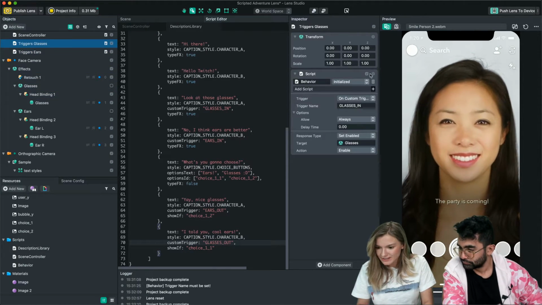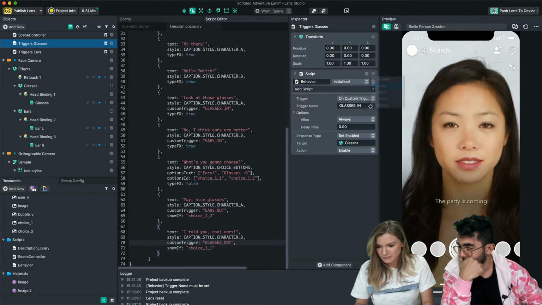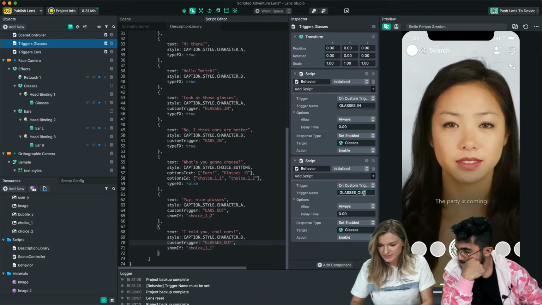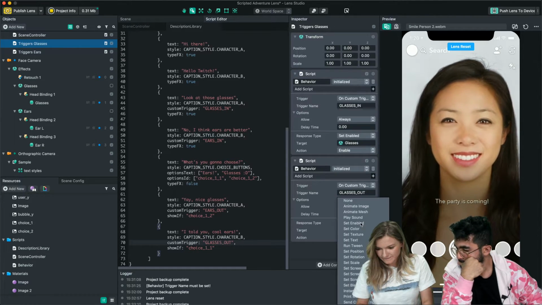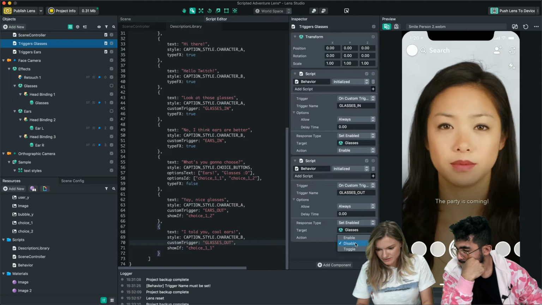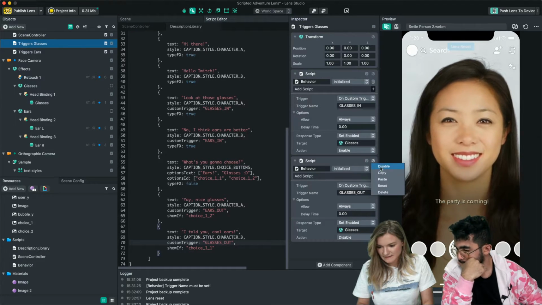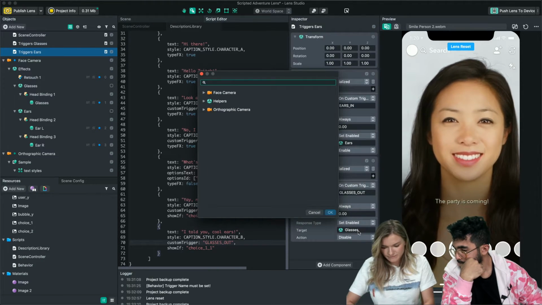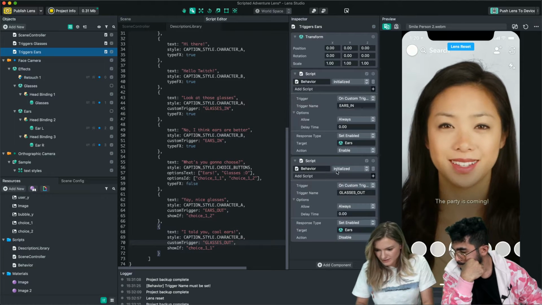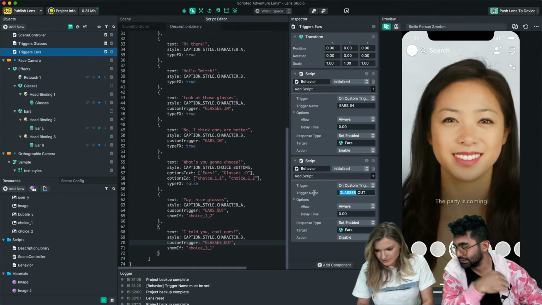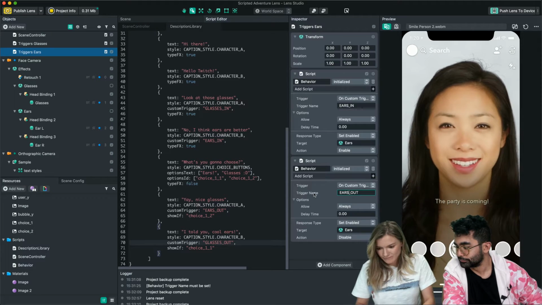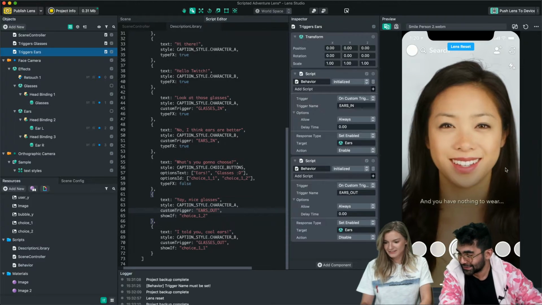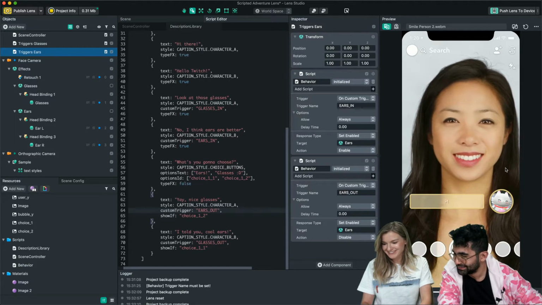Now let's duplicate the same components that we already have. Change the custom trigger to glasses out. Set enabled stays the same, and just disable this. Duplicating again, putting it here, changing it to ears, and this is ears out. Kind of looks good. Let's see if it works.